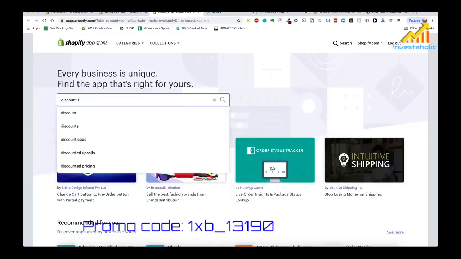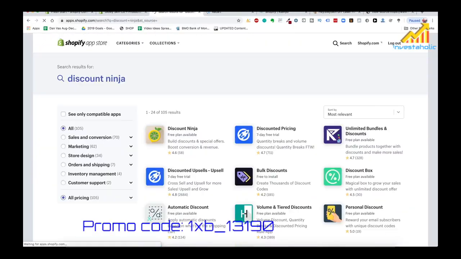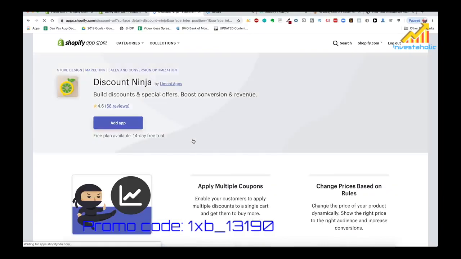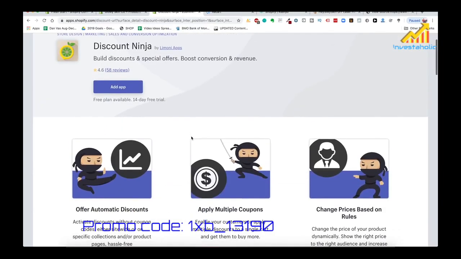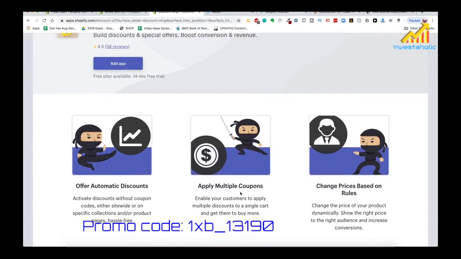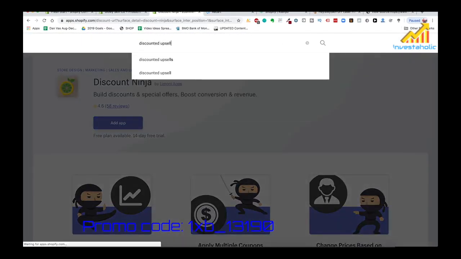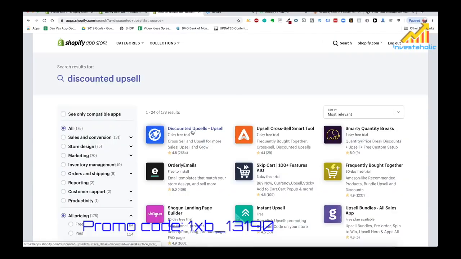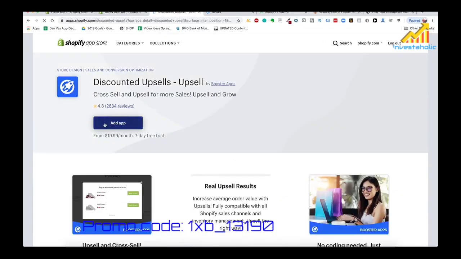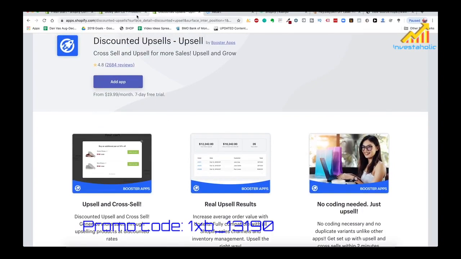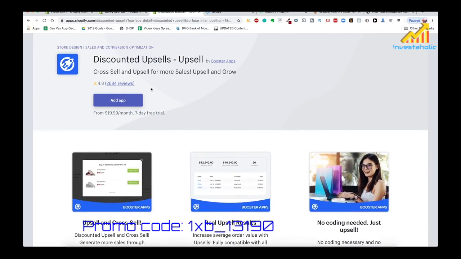So we can try out Discount Ninja. Let's see if that's an app here. There you go. So this is basically an automatic discount app, and you can also do multiple coupons. The one that I like using is called Discounted Upsell, and this is the one that I have the most experience with. Basically, you can set up automatic discounts. So let's say if someone buys 2 of our handsets, then they can get a deal for, let's say, $399 instead of having to pay $440 or $450 or whatever that would be, right? So we're going to go and add that to our store.